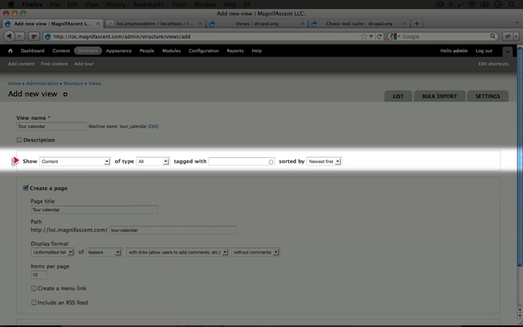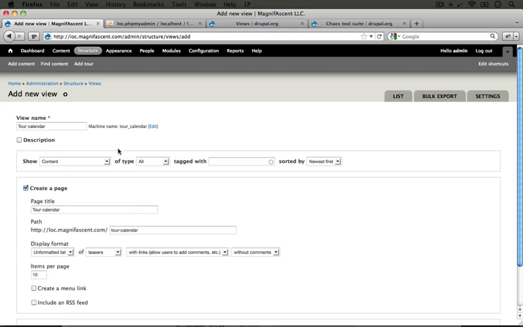Our first options display here. And if we simply read this from left to right, we have a pretty good idea of what it's asking. It says show content of type all tagged with blank, sorted by, and then a list of sorting options. Let's look at the options available to us. Show, and let's check out the select box here. We can show a variety of different data, including files, content, taxonomy, we'll get to taxonomy later, users, modules, webform submissions. So we have a lot of options in terms of displaying data.